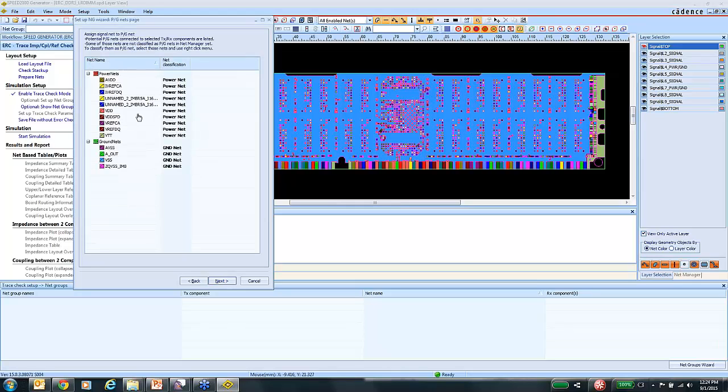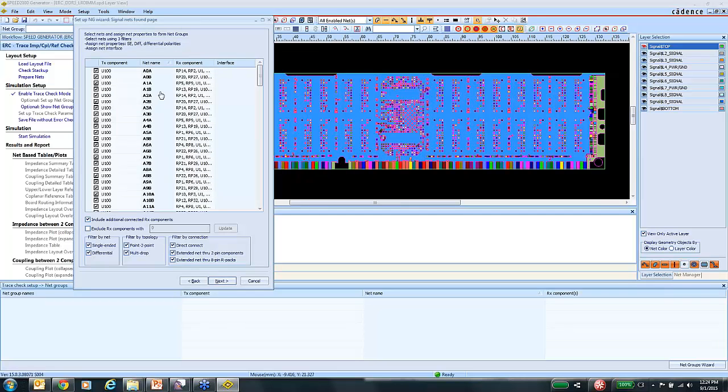The next step is it just wants to make sure that you've identified your power and ground nets as either a classified power net or a classified ground net. This usually aids in further design recognition and analysis. And then the next step, now that I've identified the components that I want to look at signal connectivity through, it wants to know which specific signals between those components I'm interested in.